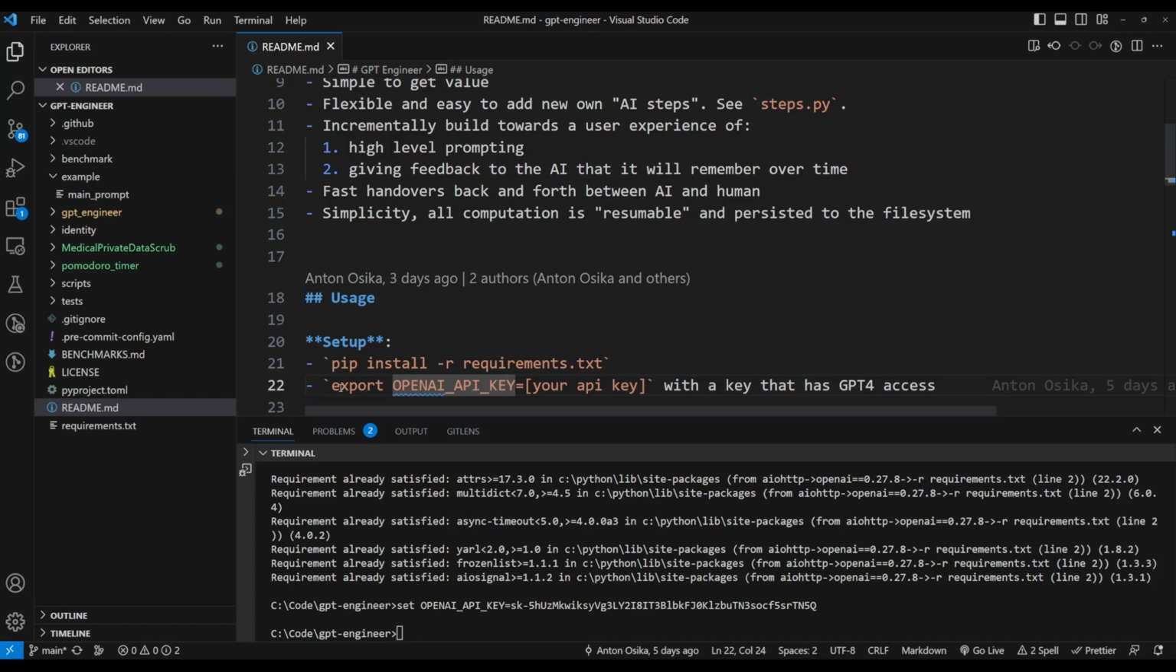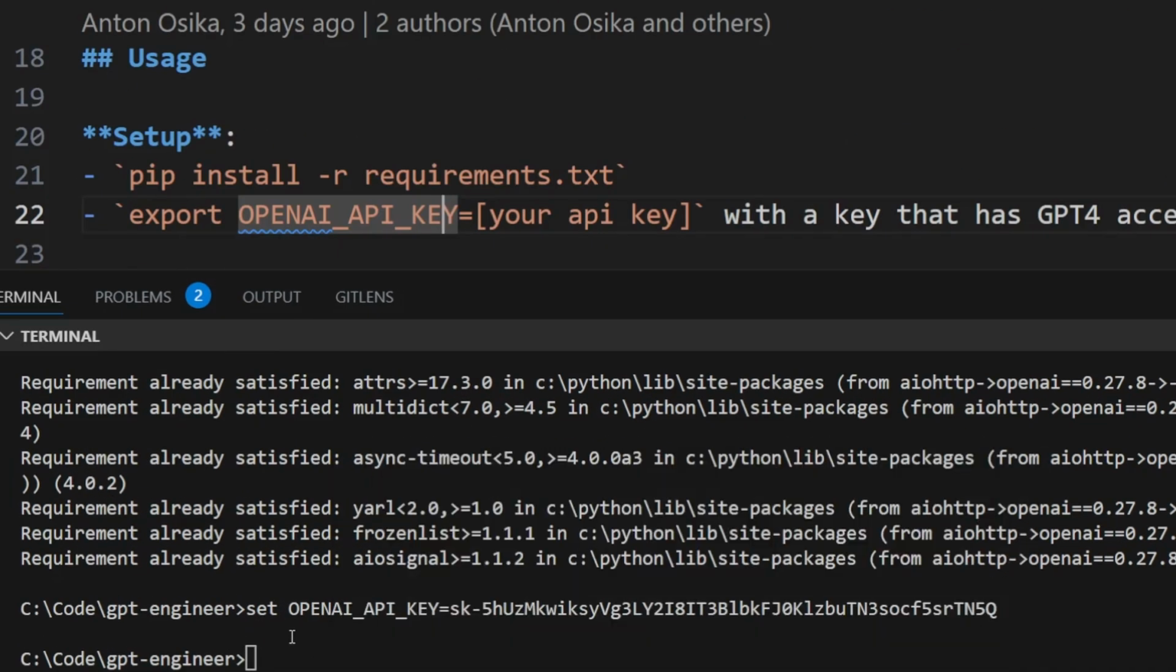And the last step is just to set up your OpenAI API key. So you can just run an export command. So you can say export OpenAI API key equals your key on Mac. And on Windows, just change export to set, like I did here. And that should be good, and you should be good to go for that.